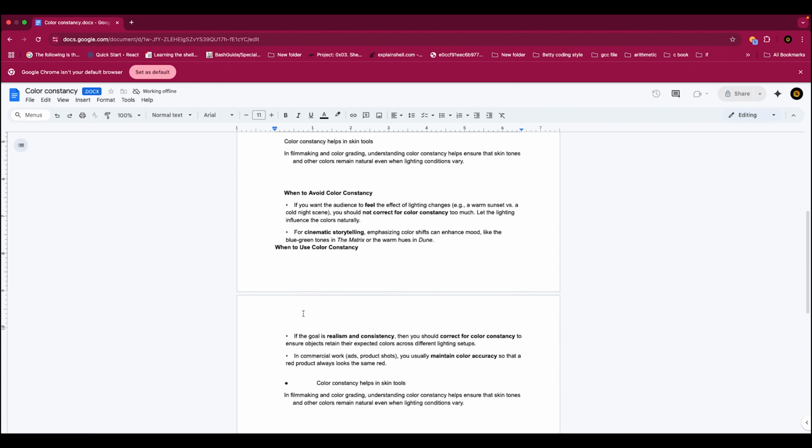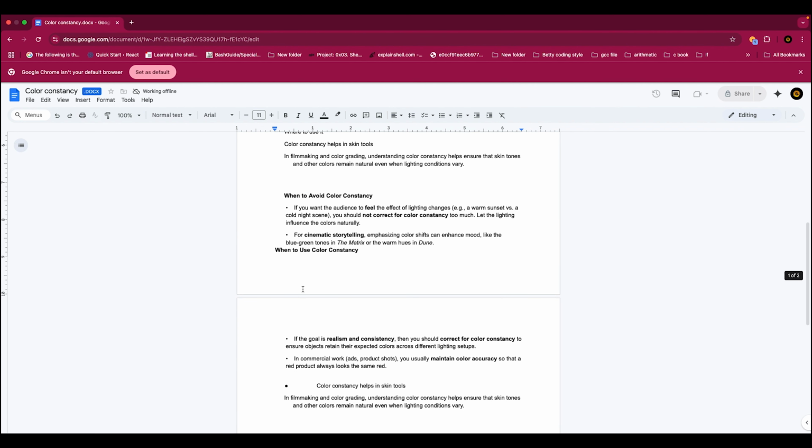But when it comes to avoiding color constancy, you avoid it if you want the audience to feel the effect of light and change. Now if you want the audience to feel the effect of light and change, be it a warm sunset or a night scene, you should not color correct too much. Do you understand? Just to keep it real.